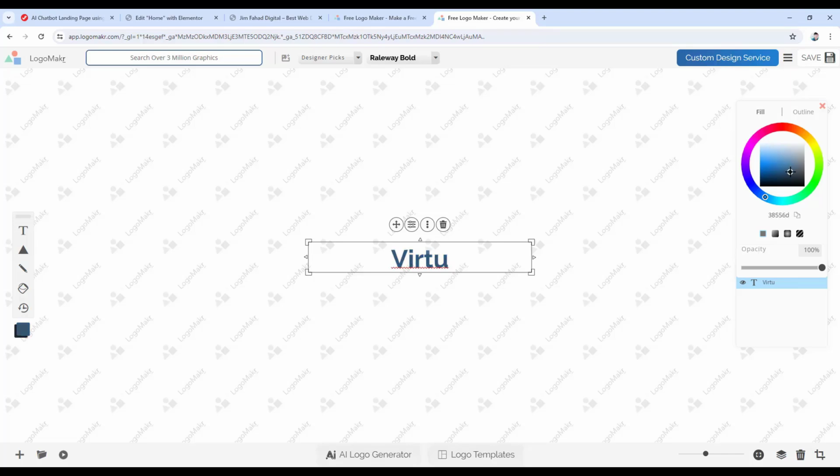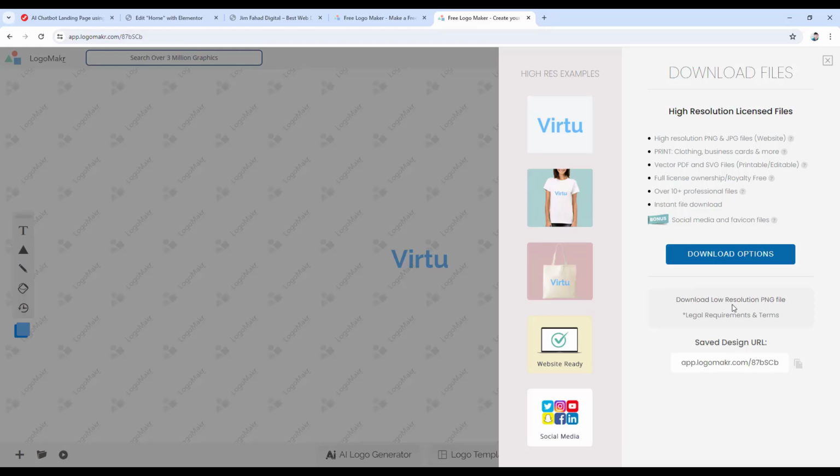Now since my landing page is dark, I'm going to choose a light color for our logo so that it would be highlighted and more visible. So let me choose this bright blue color. So just in this way, you can use all these widgets and options to make a fancy logo totally for free with the help of logomaker.com. Now after you're done creating your logo, you can just click on this save option from here. And down here it says download low resolution PNG file, and since this is a free logo maker website, we're just going to download a low resolution PNG file from here.